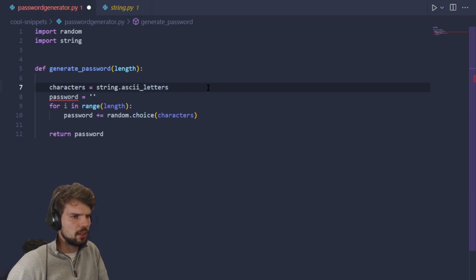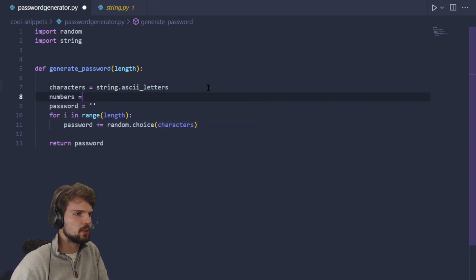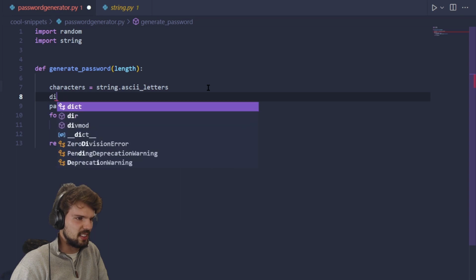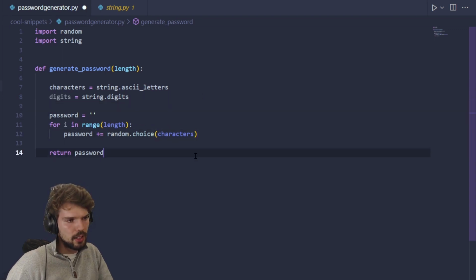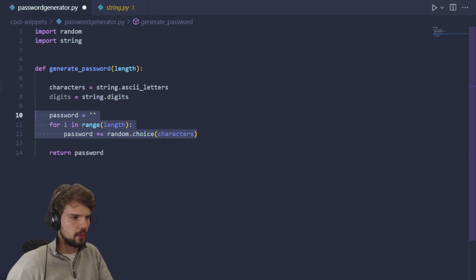And you know what? It would also be cool if we could have some numbers, characters or maybe digits. And string has digits as well for us. So that is super handy. So this works, but there's a much more concise and Pythonic way of writing this.